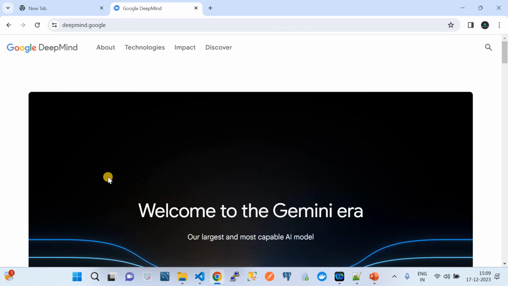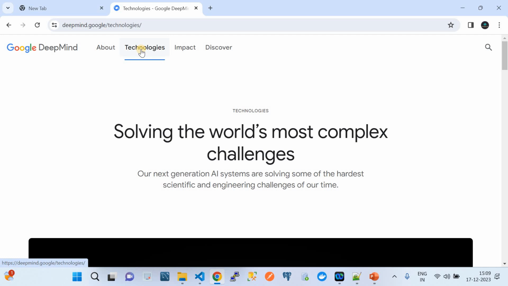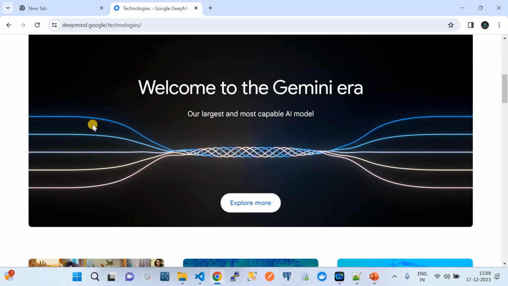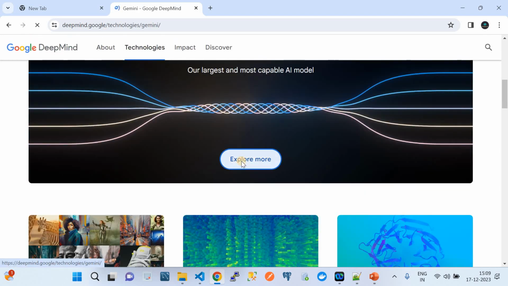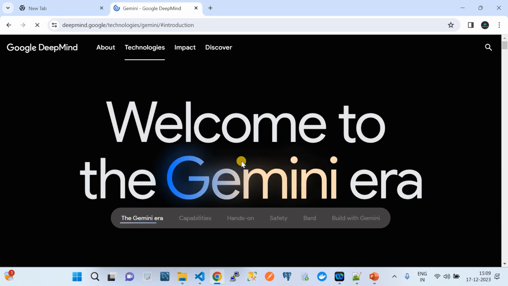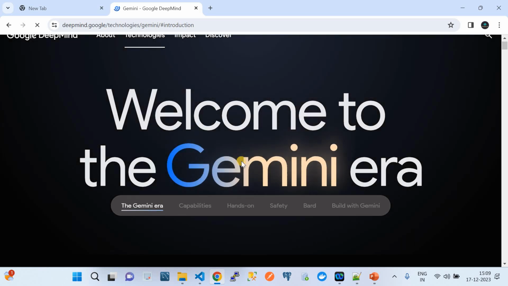Google DeepMind is a subsidiary company of Google, and they are doing lots of research in the field of AI. They have produced an astonishing number of models, and lots of products are being generated through this company. Recently they have introduced a product called Gemini, which is, as I said, a multi-model. When you say multi-model, it has its own definition, and Google has defined it. That's the reason they call it: welcome to the Gemini era.